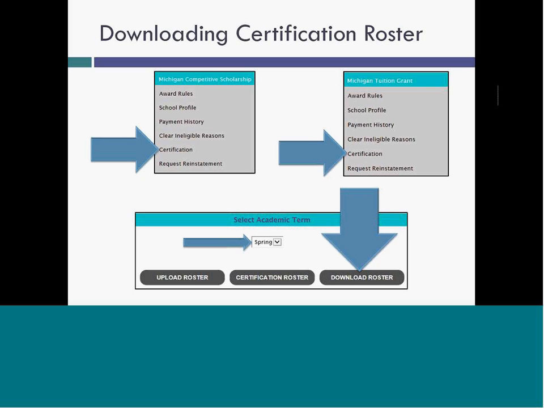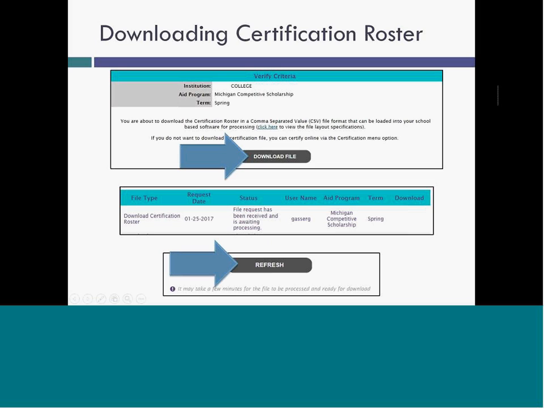Where we're going to start off is, for MCS and MTG, it's all the same thing. You're going to go to the certification section of that program's menu. You will select the term that you want to go to. You will click the download roster button. From there, you click on the download file from the next menu, and then it's going to take you to the file request window where you're going to have to wait for the system to process your request.